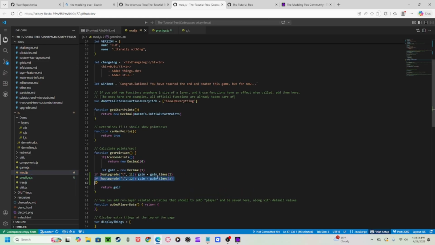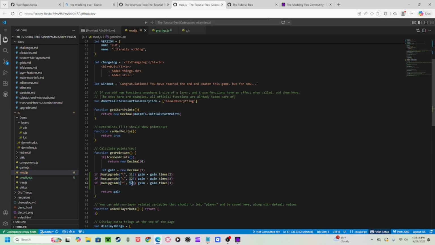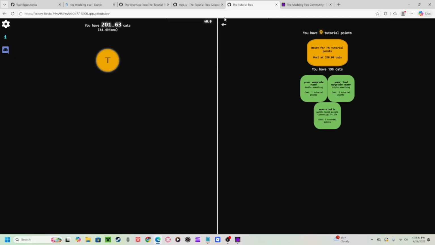So what you need to do is the same thing as all the other upgrades. Just instead of a number, do upgradeEffect with a capital E for effect, and then make sure there's no space, bracket, the layer ID, I'm sure you're pretty used to that, and the upgrade ID, and you'll have an upgrade that does something.